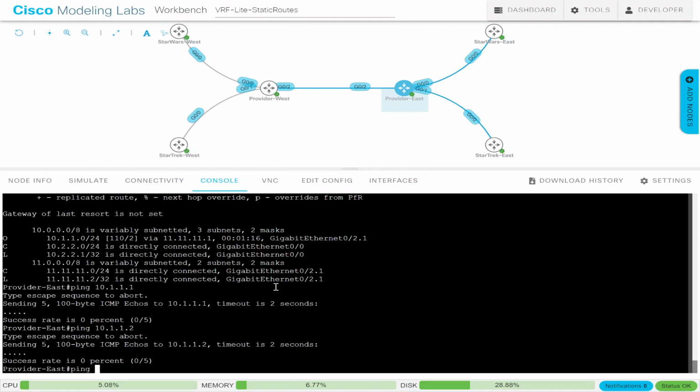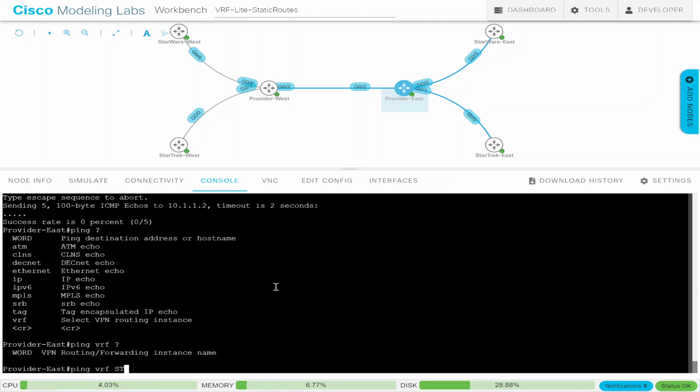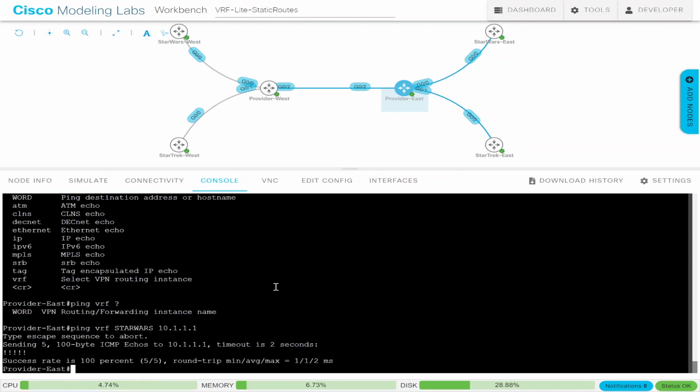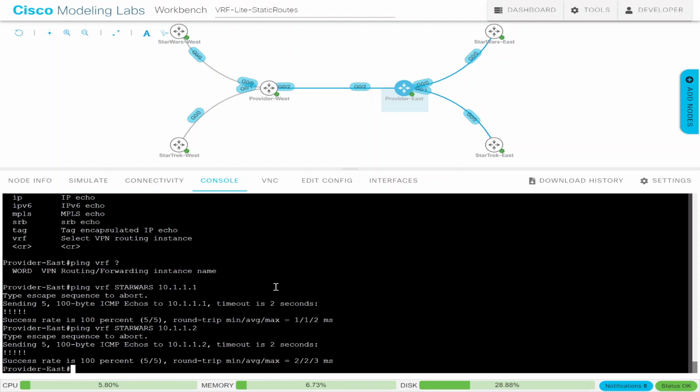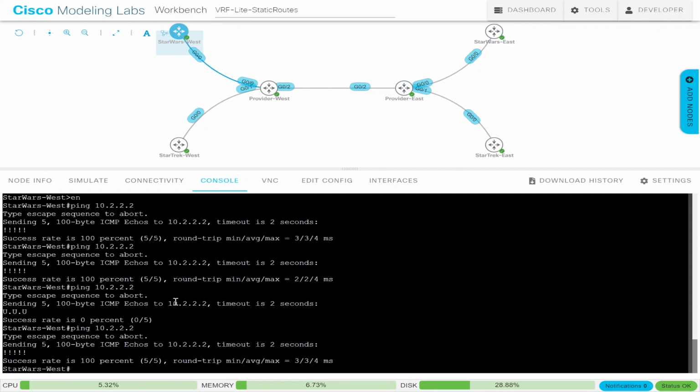So ping. Remember, we're in VRF mode. Can't forget VRF. Star Wars. 10.1.1. Will this work? Ooh, yeah. Okay. Let's see. Can we ping the router? Yes, we could. All right. That's awesome. So if we come to Star Wars West, can we ping across now? And yes, we can.